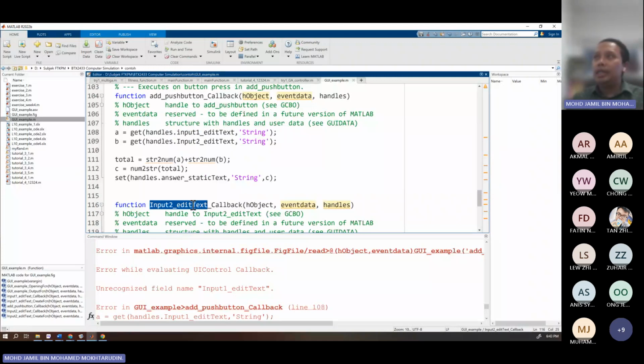So as a guideline, it's better if you just directly copy from the function name, rather than write by your own, to avoid mistakes. Okay.